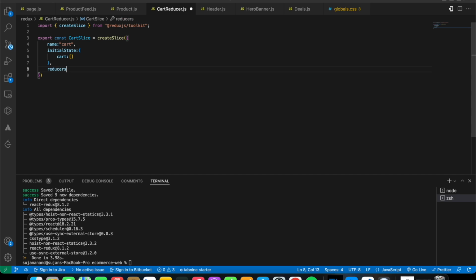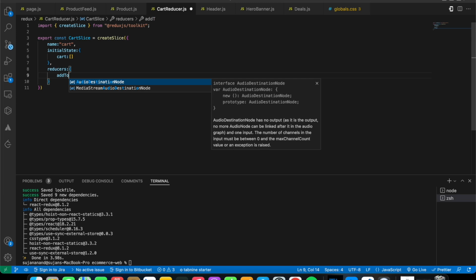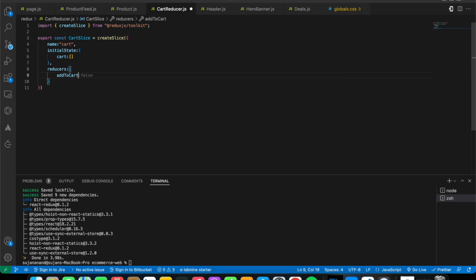So I'm going to say reducers. It is also an object. So the first reducer we're going to define is add to cart. So this is going to take in two things, that is the state and the action. Okay, so here we're gonna look into how we can implement the add to cart functionality. So firstly, we're gonna check if at all any kind of product is already present inside of the cart. So if at all any product is already present inside of the cart, and if you press on the add to cart button or the plus button, then in that case we need to simply increase the quantity of that particular product by 1, right?